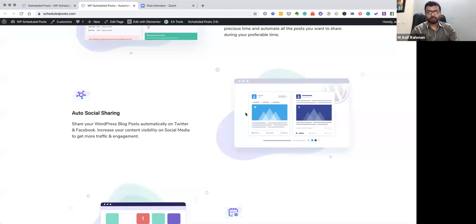Instead of hiring more people or paying per month for Buffer or those tools, you could actually just schedule a post inside the WordPress dashboard, and it will be automatically shared in social media. How cool it will be. So we actually built that feature as well.